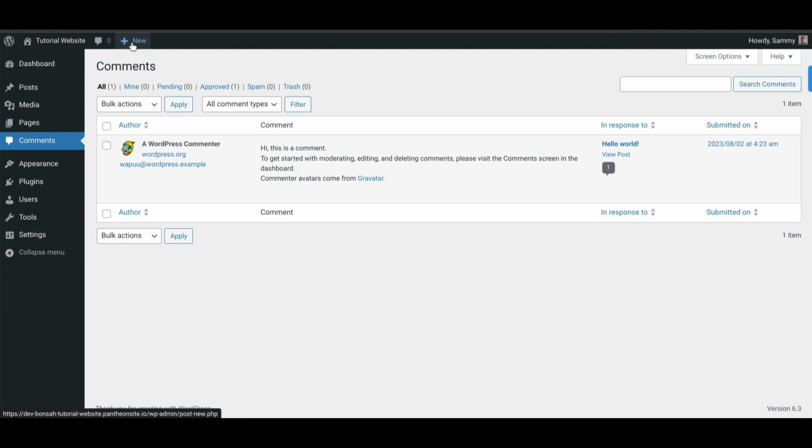Next is the plus icon with a new quick access button that allows you to add new posts, media files, pages or users. At the far right corner is your profile, representing your profile picture and username. Here you can update your profile information or log out of your profile. Depending on the plugins and tools you have installed on your WordPress website, your top navigation menu may contain more options, but these are the basic options that come with WordPress.